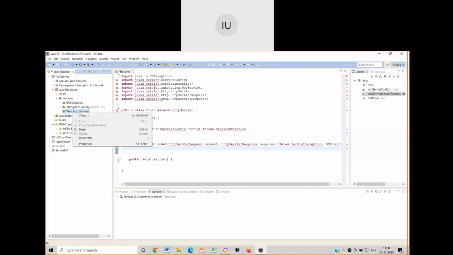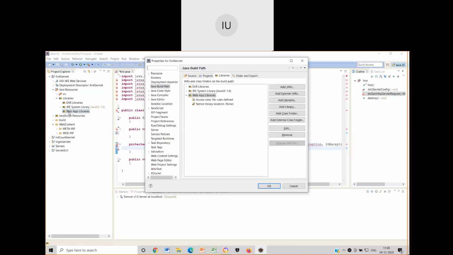So how can I do that? I will repeat whatever I have done. I'll go to Java resources, select the libraries, go to web app libraries, right click on it and go to build path, then configure build path. Once I click on this, you can see under the libraries tab there is no jar file which supports servlets. So what I should do is go to add external jars.